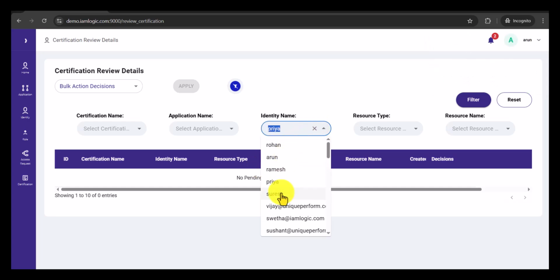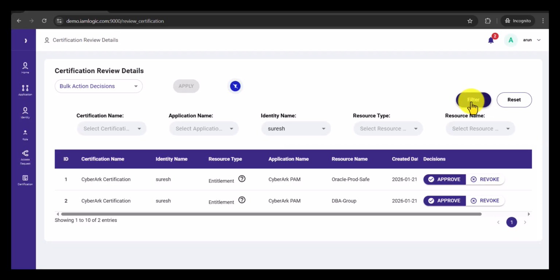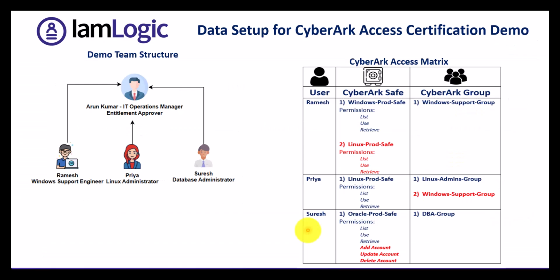Arun will move on to the next employee, Suresh. Let us go ahead and filter the entitlements for the identity Suresh. Go back to the diagram and see which entitlements need to be revoked for Suresh. From the diagram, we can see that Suresh needs to retain access to the Oracle Cloud Safe and DBA group.